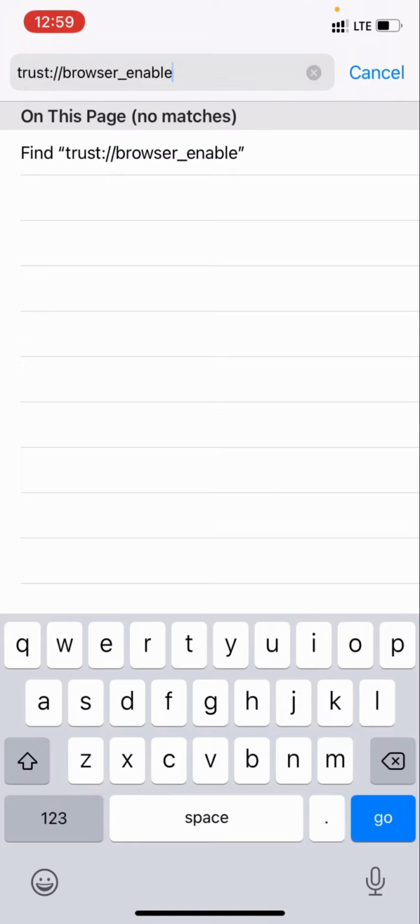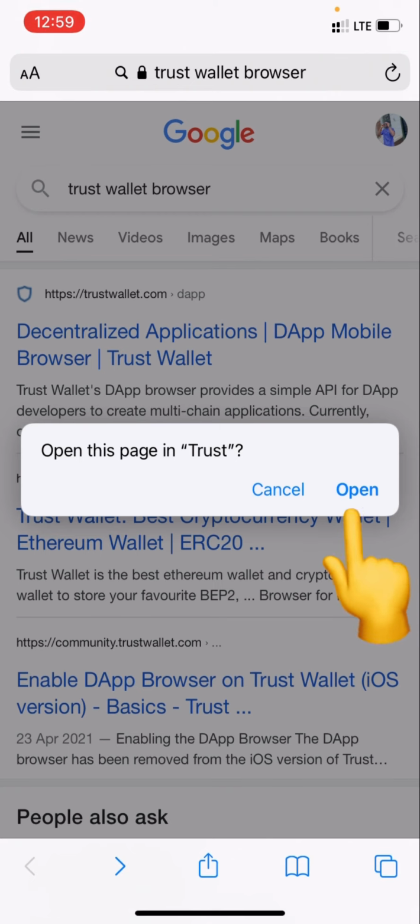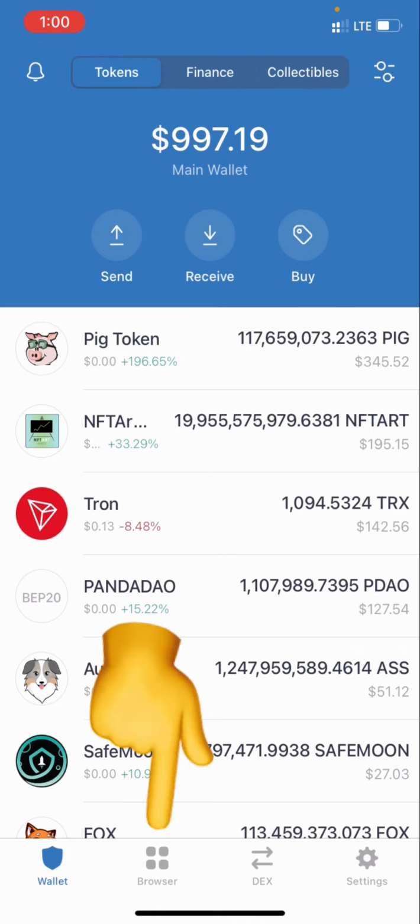That is if you're using an iPhone. Mostly it's always iPhone users that find this problem. So once you do this, click go. Once you click go, this is what will appear. Open this page in Trust. Once you click open, automatically the browser icon will appear on your Trust wallet.